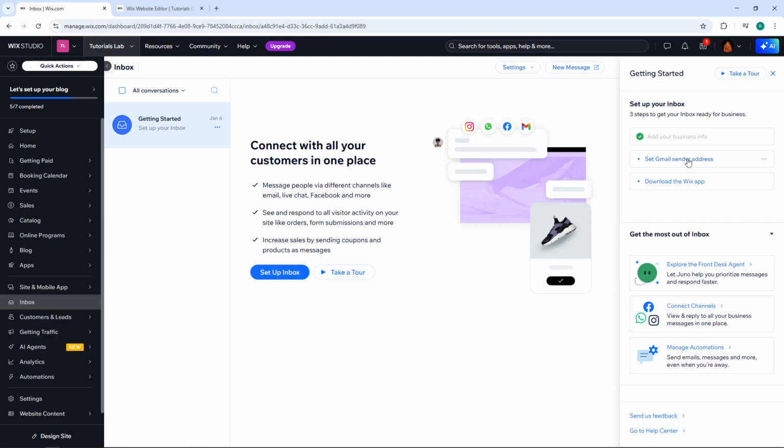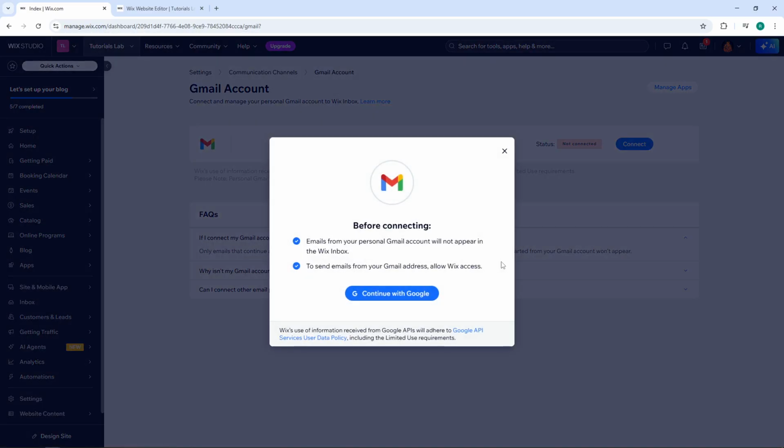The process from here is pretty straightforward and shouldn't take more than a moment. All you have to do is click on Continue with Google. This will open up a Google authentication window where you can select the Gmail account you wish to use for your Wix inbox. Simply choose the Gmail address you want to connect, and Google will handle the authorization automatically. This step ensures that your Gmail and Wix inbox are securely linked, allowing you to send and receive emails directly from your Wix dashboard without any hassle.